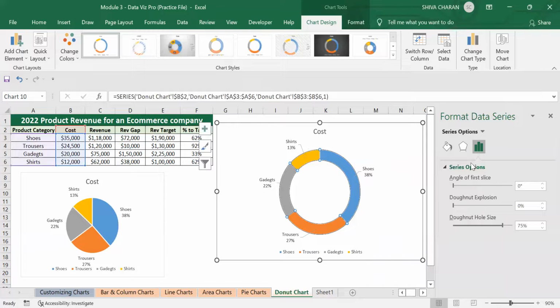If you click on that, this dialog box will open, where you will find three series options. The first one is angle of first slice, second is donut explosion, and third is donut hole size. The name itself defines that dragging this option will reduce the hole size of the donut, right? Currently it is 75%. Now if I reduce it to 47, then you can see the donut hole between the circle has got reduced, right?